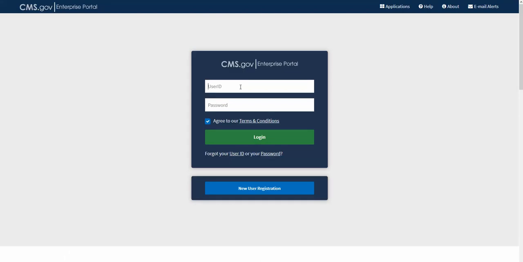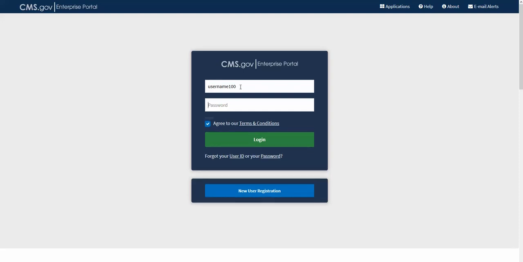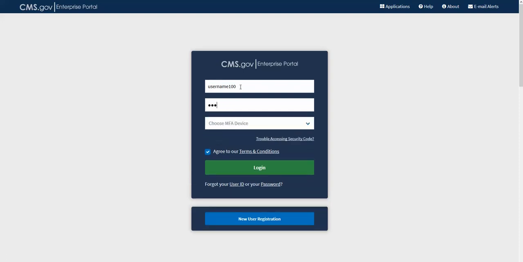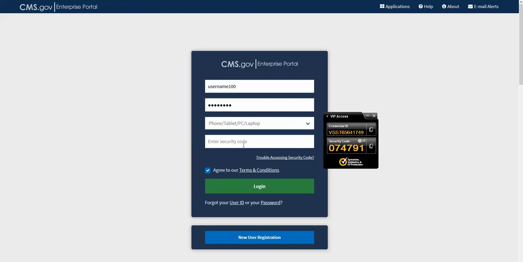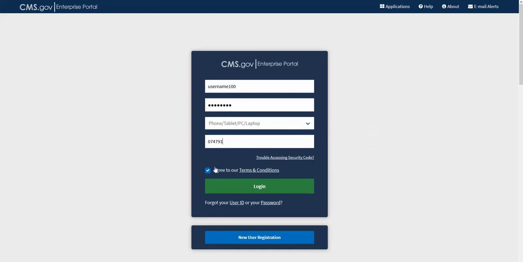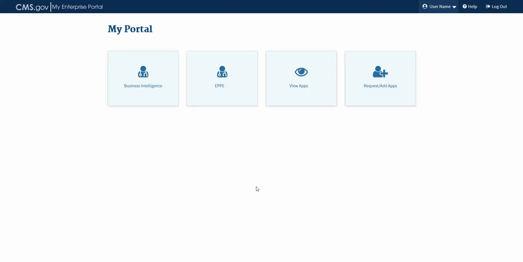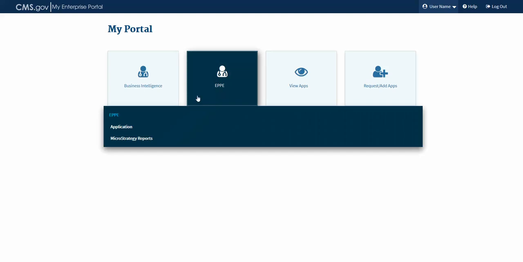To begin, you will need to log into the Enterprise portal using valid EIDM credentials. Enter your username and password. Select your MFA device and its security code. Select the Agree to our Terms and Conditions checkbox and select the Login button. Select the EPI application tile from the My Portal screen and then select Application.